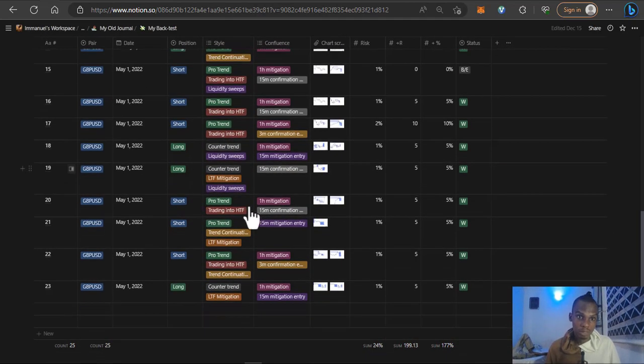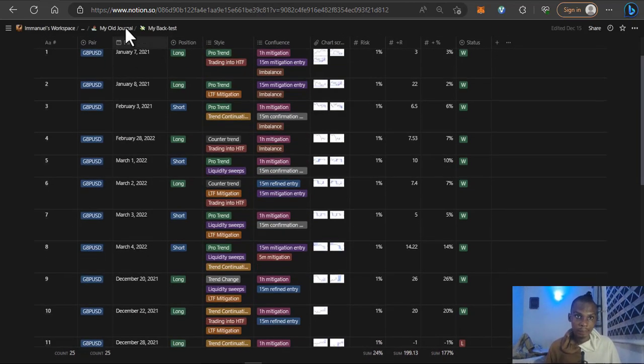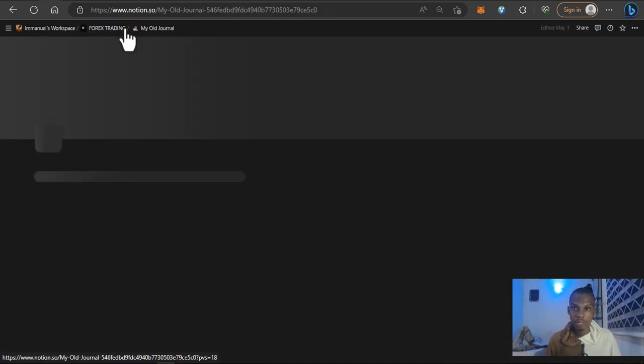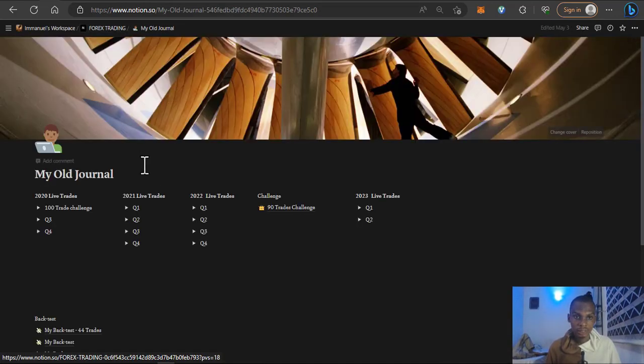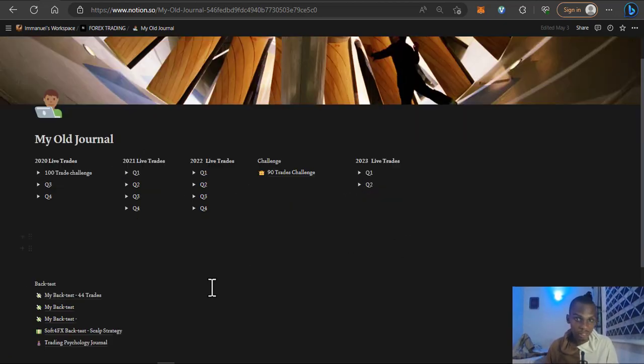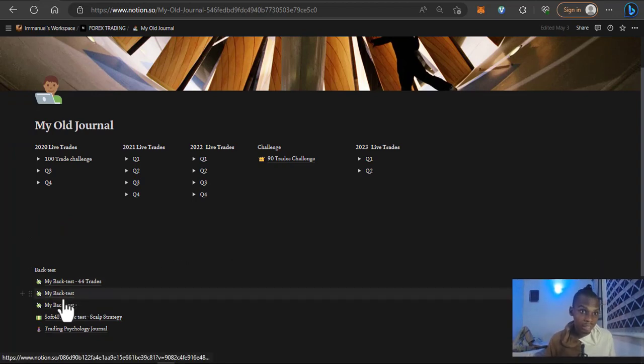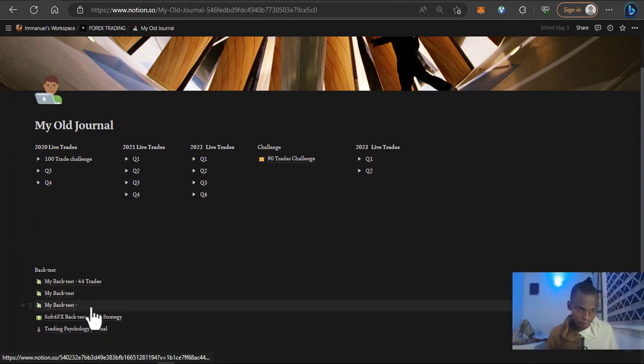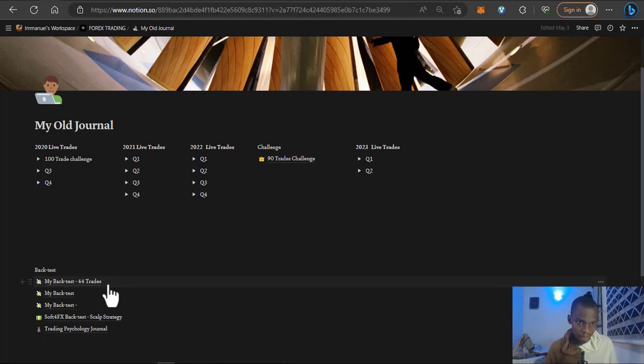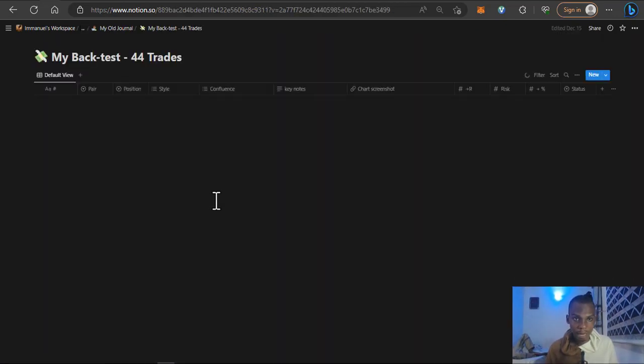So I'm going to look for a clean one. These are my backtests in 2020, 2021, 2023, Q1 and Q2. If I change the Q1 only, if I change to the other journal. Okay, I'll share this one. My backtest, which is 44 trades. I'm going to duplicate this template.